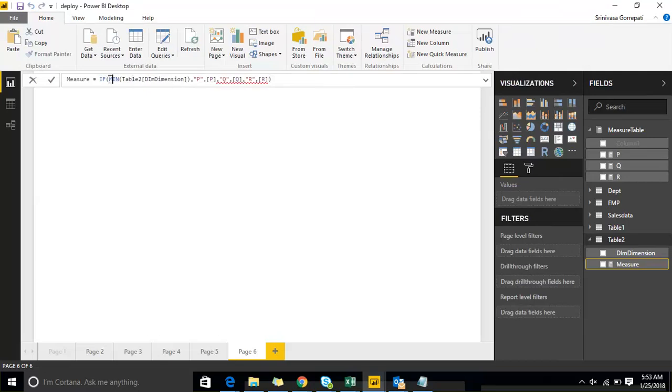Here I just wrote a switch, where the expression is the minimum of the dimension column that we created. There we are taking the minimum value. If the value is P, I will represent measure P. If the value is Q, I will represent value Q. If it is R, I want to represent R value. Based on the measures that you created, I am creating a new measure. It is going to return a value based on the row context, whatever value you have at row level.